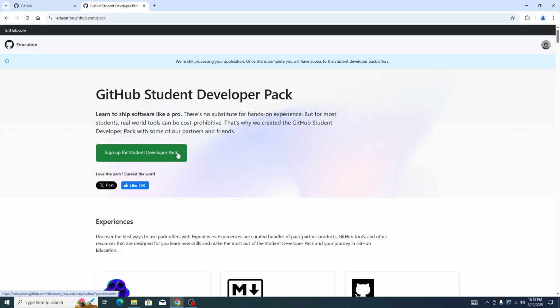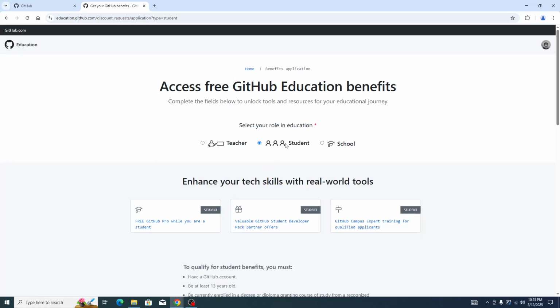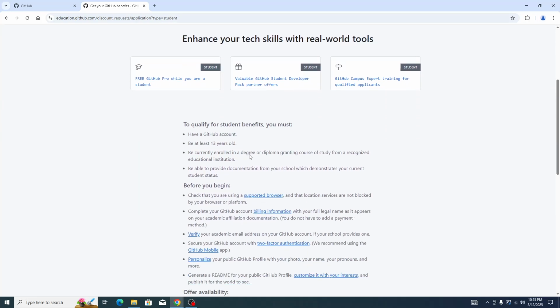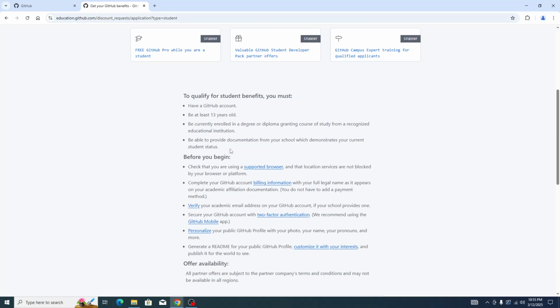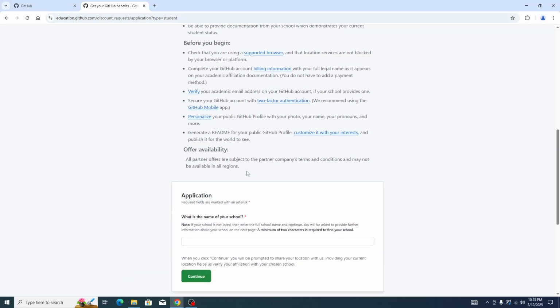After that, you have to go ahead and apply. So as you can see by clicking this button right here, sign up for student developer pack, it's going to enable you to select your role in education. So now you can select if you're a teacher, student, school, doesn't matter. What it's going to need from you, as you can see, you need to have a GitHub account, be at least 13 years old and enroll in a degree or diploma, and be able to provide documentation from your school as well as an email.